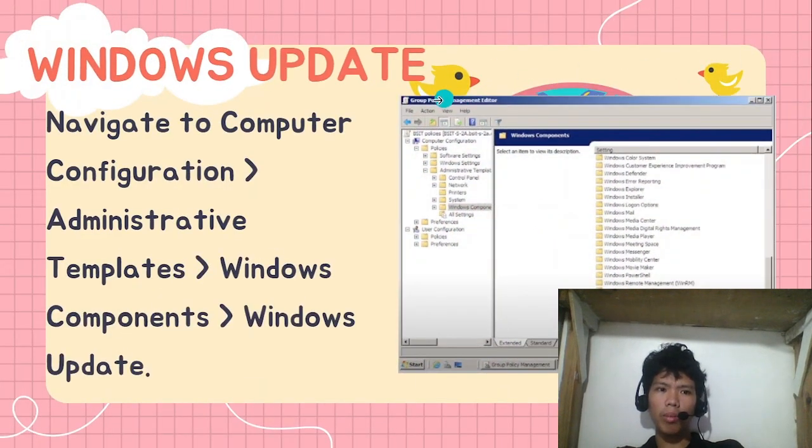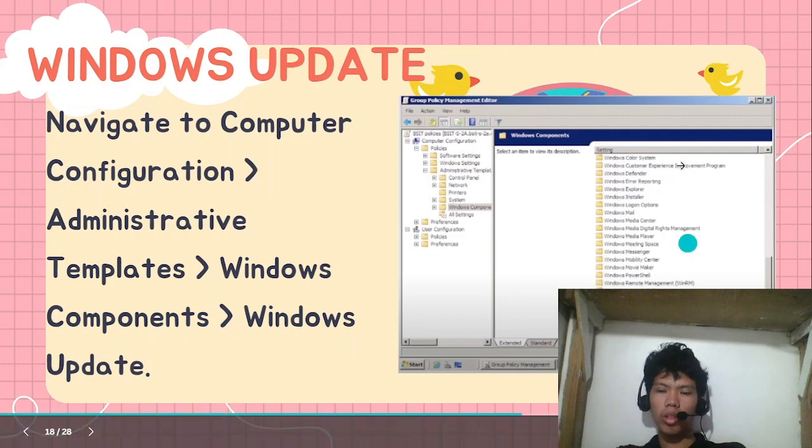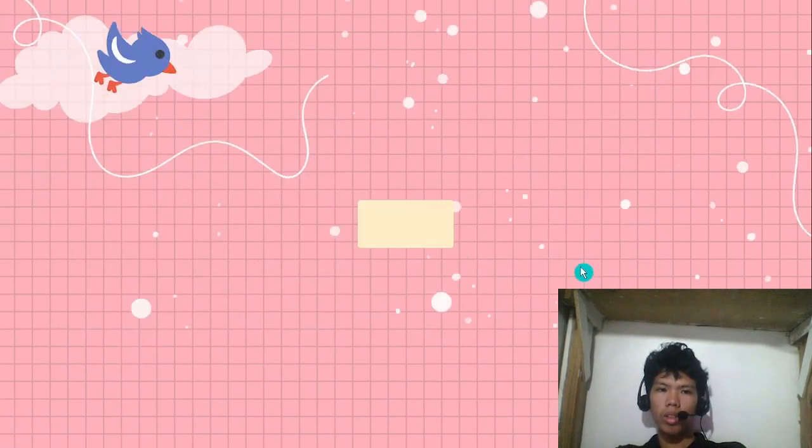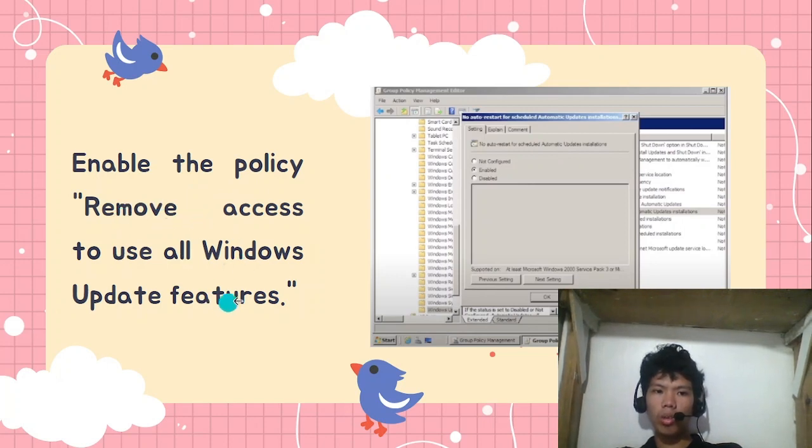Next is the Windows Update. So in the Windows Update, we have to navigate to the Computer Configuration, Administrative Templates, then Windows Components, then Windows Update. So here you can see the different Windows components. So we just need to enable the policy remove access to use all Windows Update features. So just click on enable, click apply and OK.